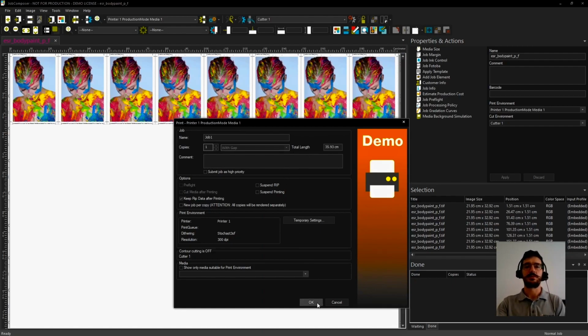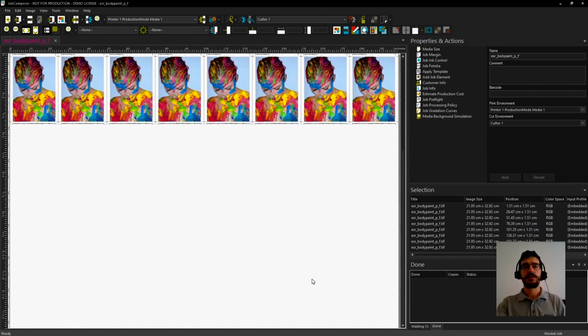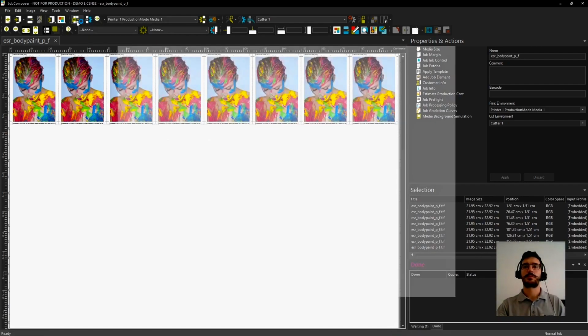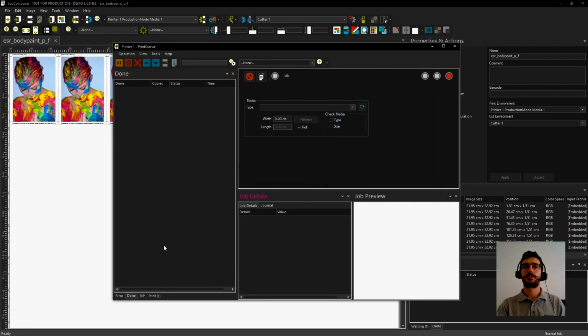So let's send it to print. Once you send it to print, you can see here on the queue that there is the process of rip. But to be able to print and keep track of our production, let's open our print queue. To open the print queue directly from the print environment used here, you can just click there. And here you have the print queue.